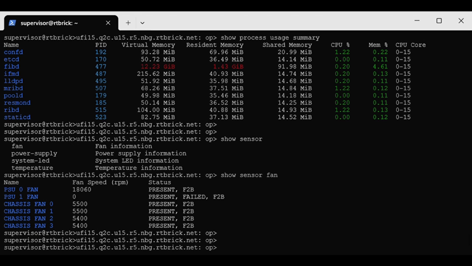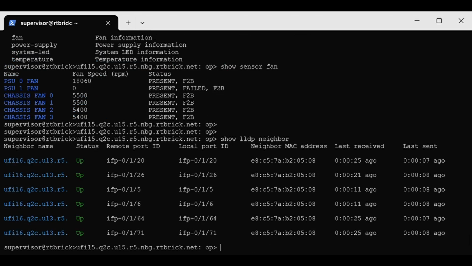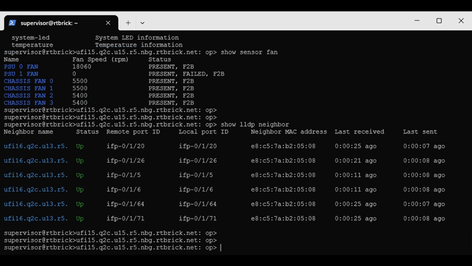It is generally recommended to collect this telemetry data periodically using Prometheus and store it in a time series database. A device running RBFS has the link layer discovery protocol enabled by default. You can monitor discovered remote devices using the show LLDP neighbor command.